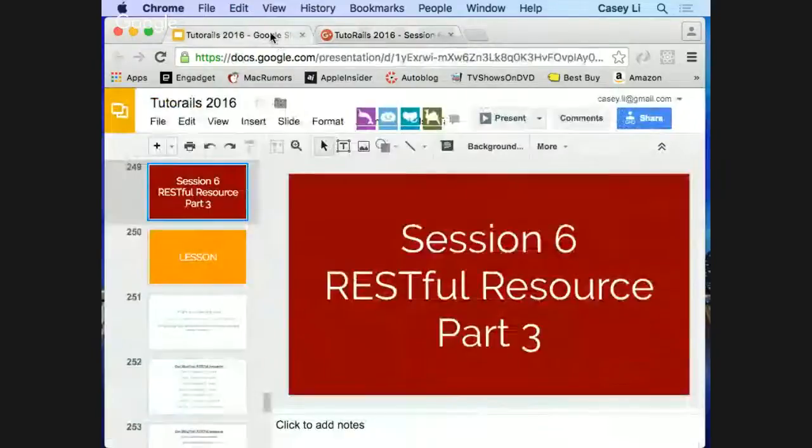Jump in right ahead. Cool. All right, everyone, fire up your dev environments and all that jazz.